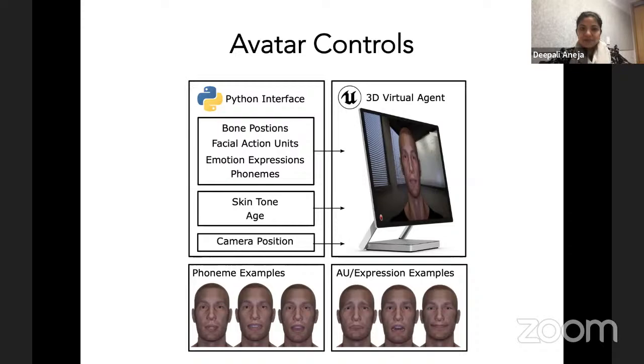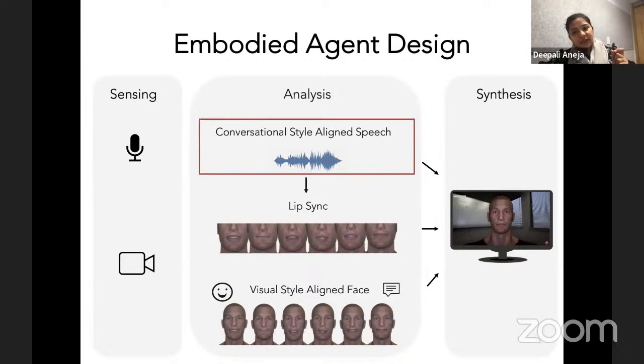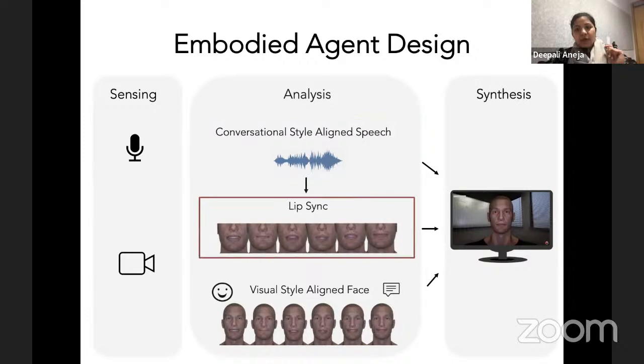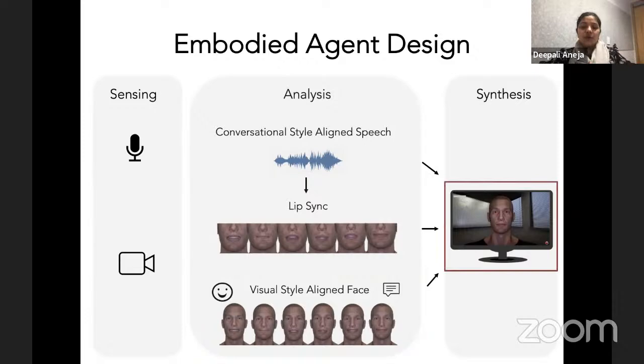The design of Siva is truly multimodal, allowing for capture of audiovisual features and synthesis of engaging face-to-face conversations with a human. We build components to sense and analyze the audio signal from the user for conversational style matching and generating lip sync, and perform text sentiment analysis for extracting contextual information, and sense and analyze the user's video feed for visual style matching. We finally synthesize aligned parameters for the perceptually valid audio and visual behavior of the agent.